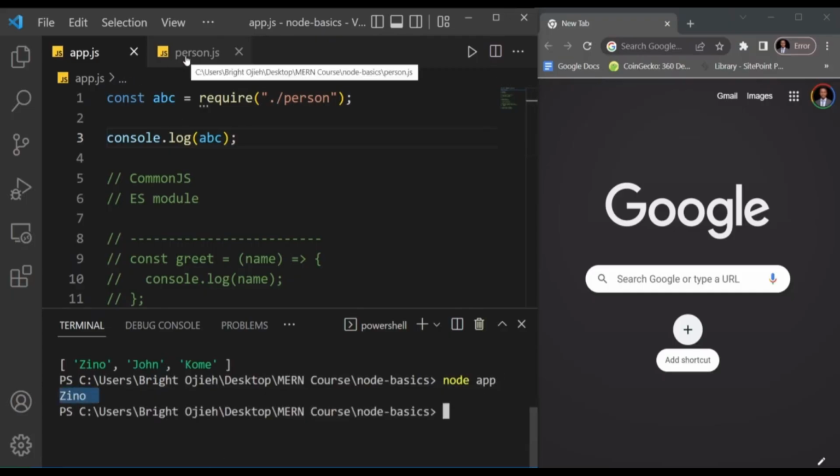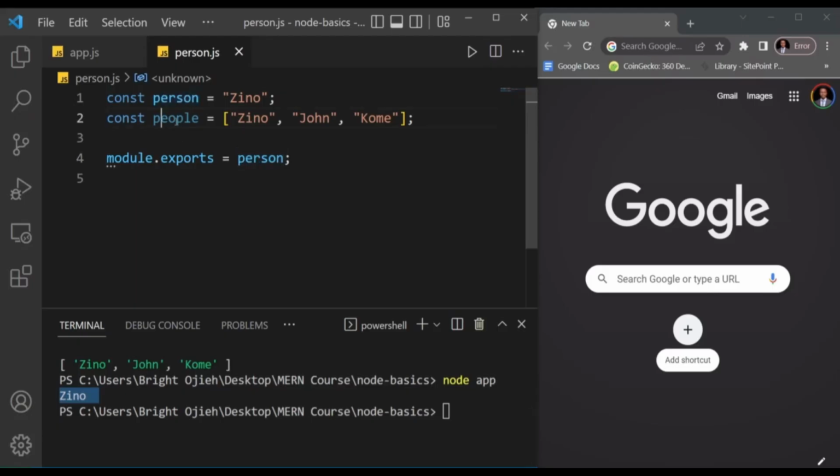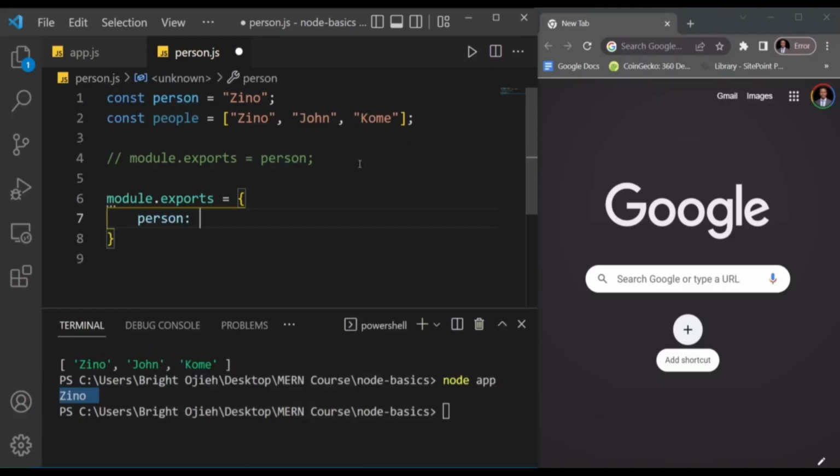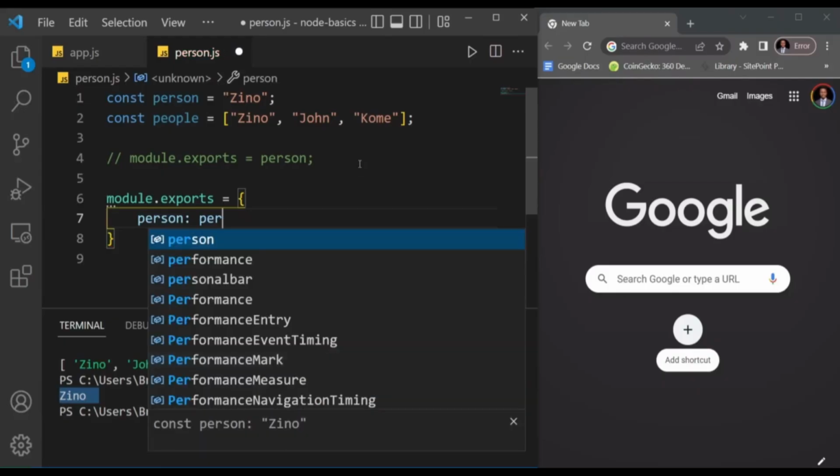Now there's another thing that comes to mind. What if I wanted to also export people? How do I do that? Well, all I need to do is come down. I'll just duplicate this and comment the first one out. So I'll say module.exports, and instead of just pointing to person, I'm going to delete this and open an object. Remember, an object has a property and a value. So for the first one, I can just say person like so, and that's the property name, and I'll set the value to the person variable.